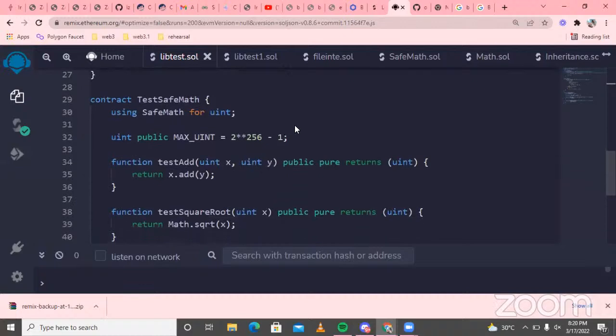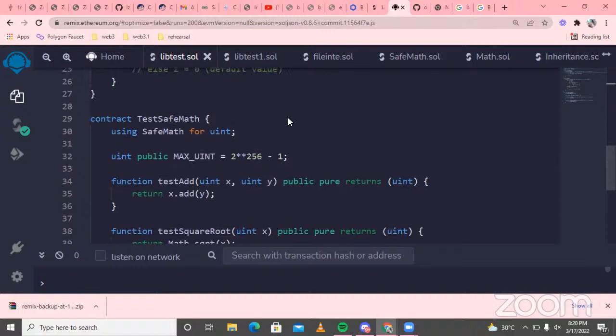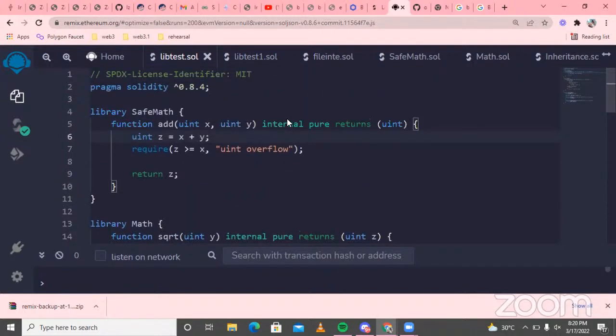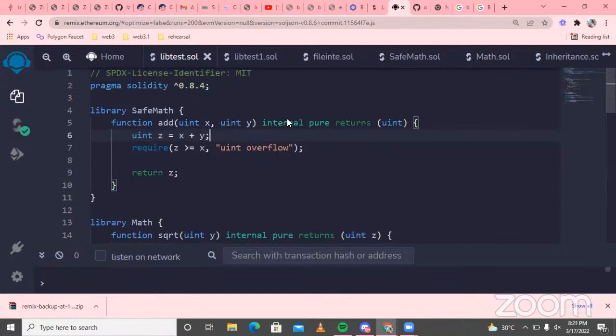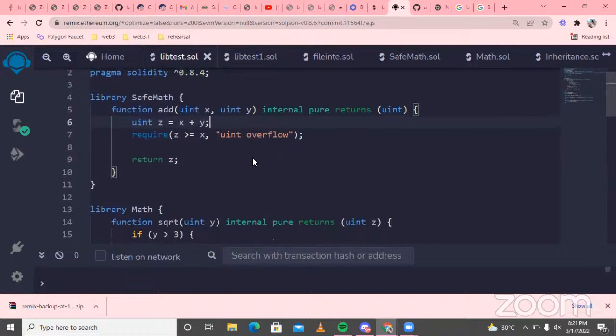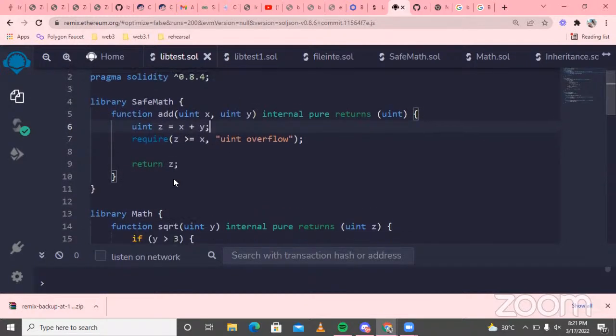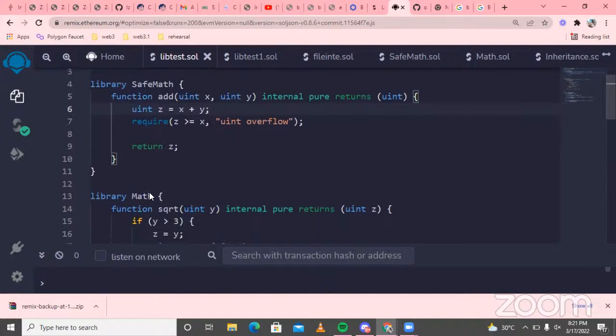We're going to look at it when it's not here. In that case, you have to import it. But for now, let's look at it right here. So you have the library code right inside your contract. We have two such libraries. The first is named SafeMath and the second Math.